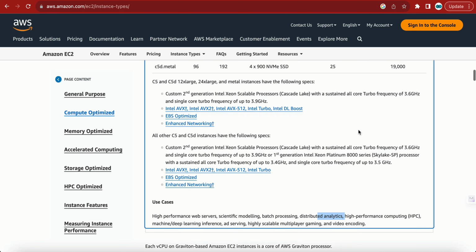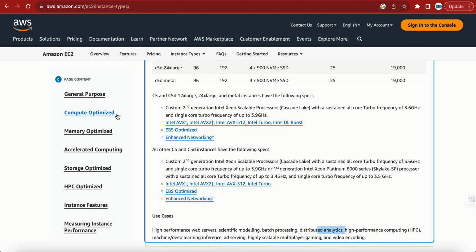Again, the purpose of the machine has totally changed, and there is a difference in the costing as well. If I select general purpose, the costing might be on the lower side. If I select compute optimized, the costing is on the higher side. So it is always recommended that we first collect the information on why we are creating that EC2 machine, and what the purpose of creating it is.